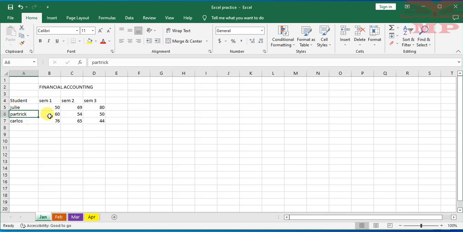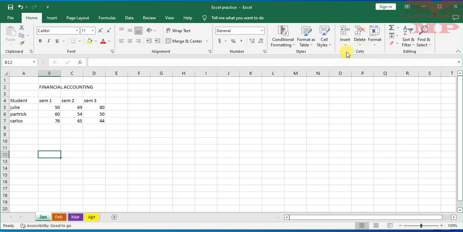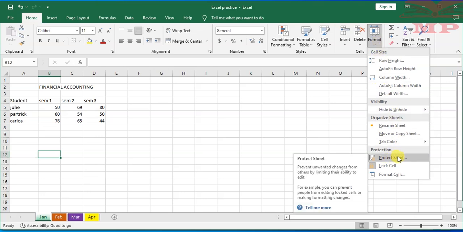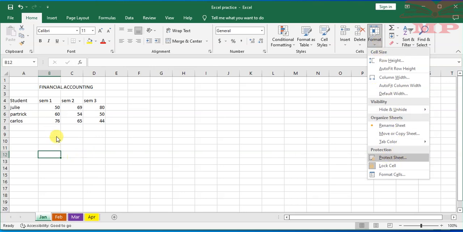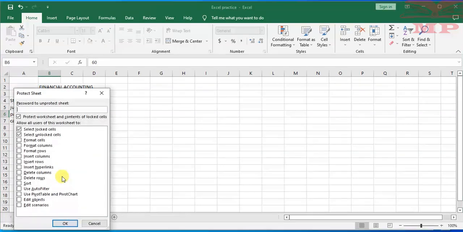So for you to protect editing of these worksheets, right-click on January. Right-click on that worksheet that you want to protect. Or there is also another area of protecting a worksheet under the cells here. You can see under cells, this format from which you can protect sheet. So I want us to protect this worksheet using the simplest way. You right-click on January and select Protect Sheet.